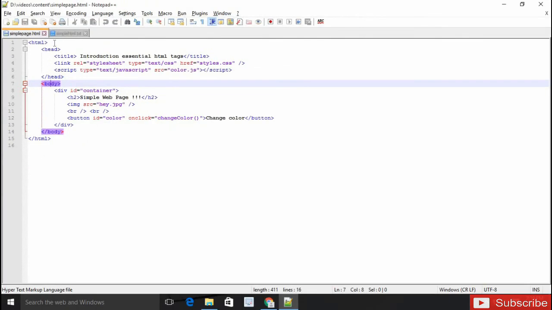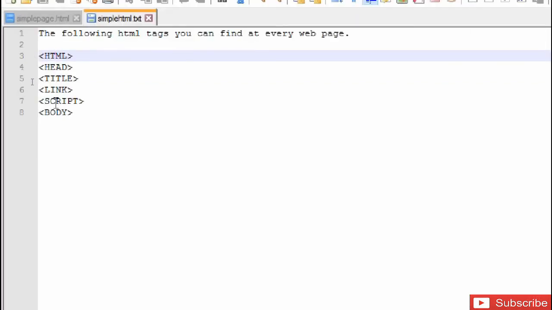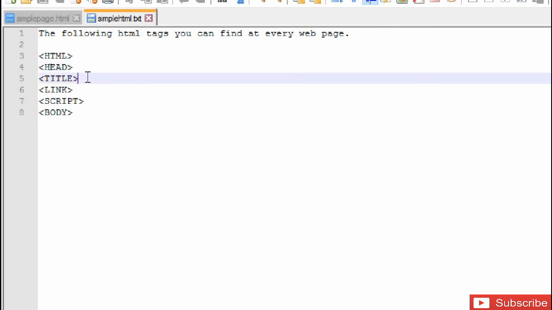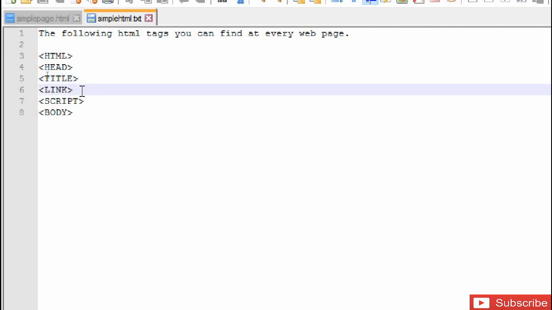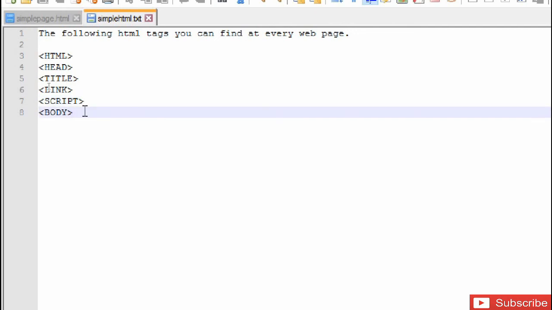So what we have learned today, we have learned these are the HTML tags that we can find at every web page. HTML is the root tag, and every other tag is wrapped under this root tag. Head tag is used to add resources to your web page. For example, title is used to display the title for your website, and link tag is used to add CSS to your web page. JavaScript can be added through the script tag, and body tag is used to display the information for your site visitors.